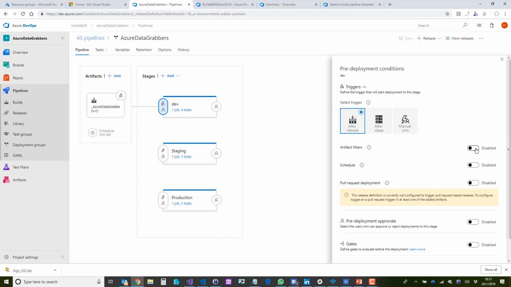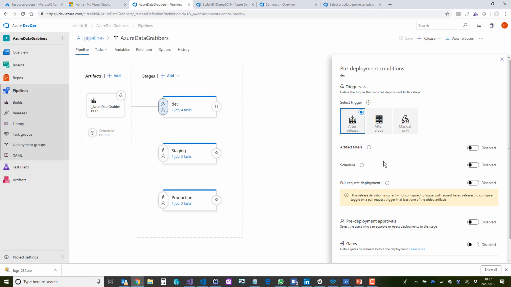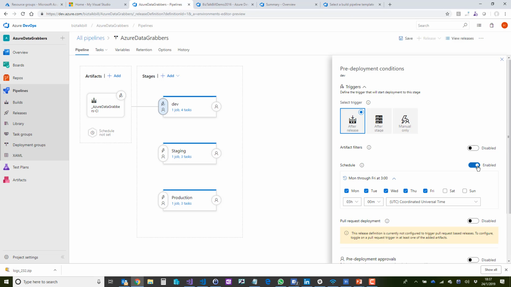I can do artifact filtering, so what artifacts changed. A schedule: I could have a scheduled deployment.